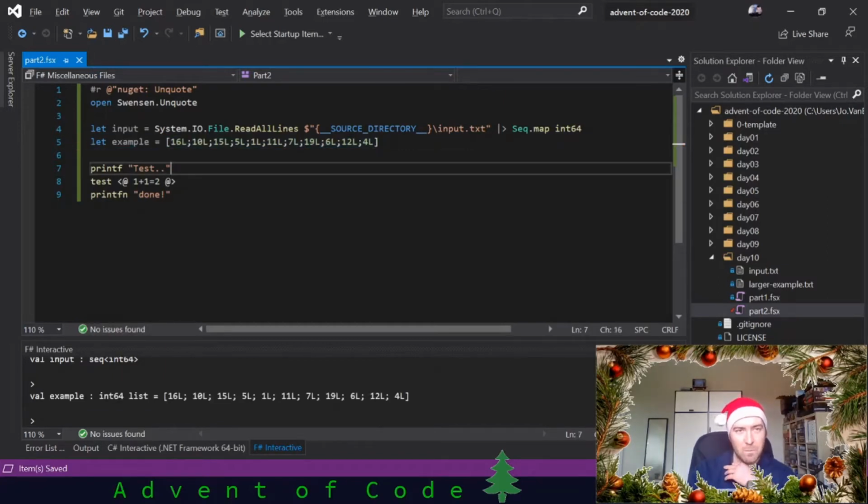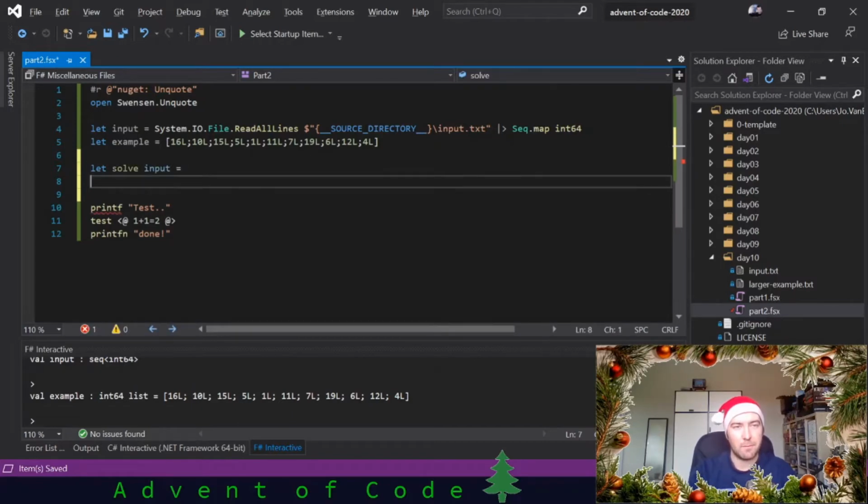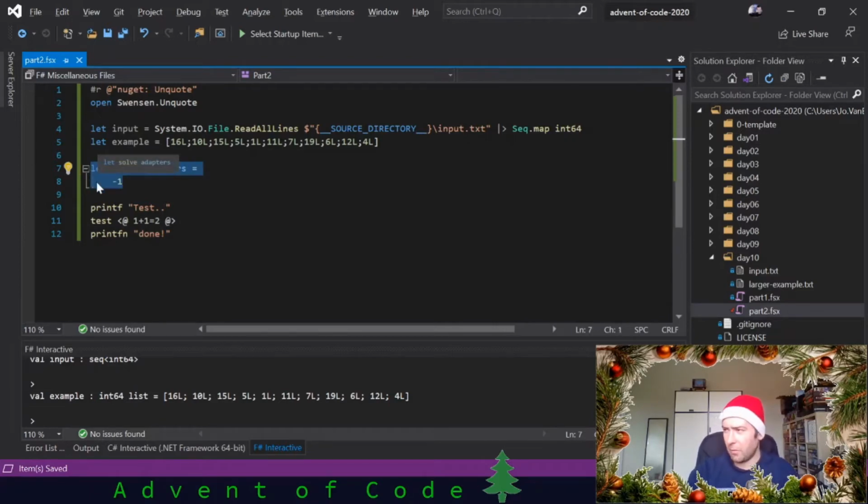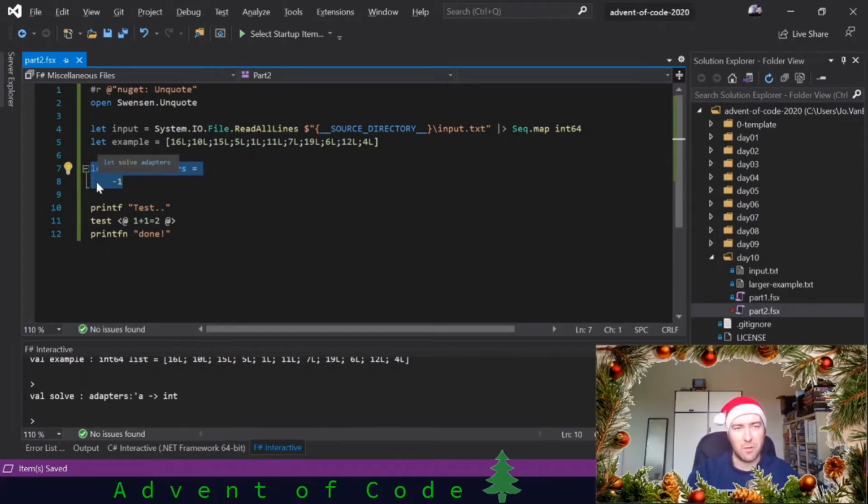And let's try to write a brute forcer for this. So let's write a solve function for some given input. And it returns the number of possible arrangements of the adapters. Let's not call it input, but adapters. There we go. I'm looking at the time. Do I have a time? Yeah, I have a time. Just making sure that I'm faster this time.